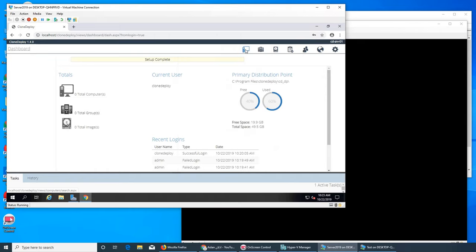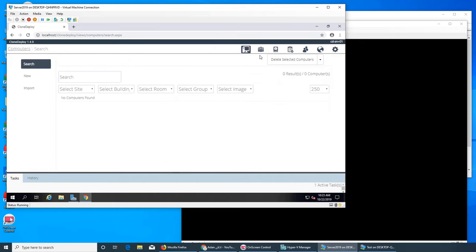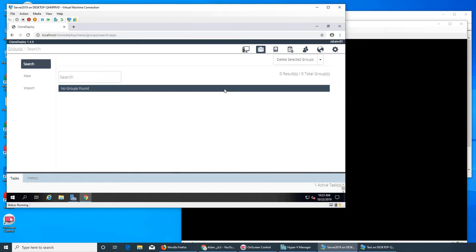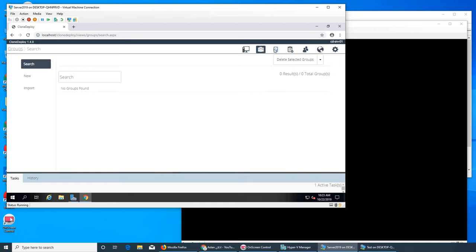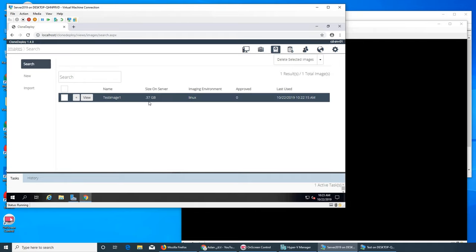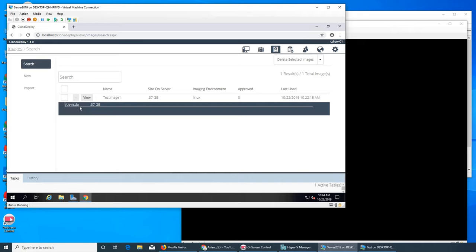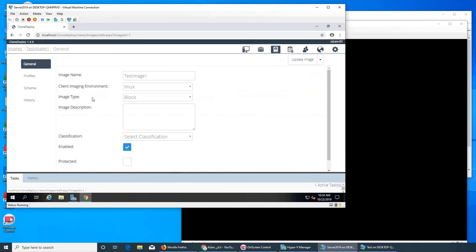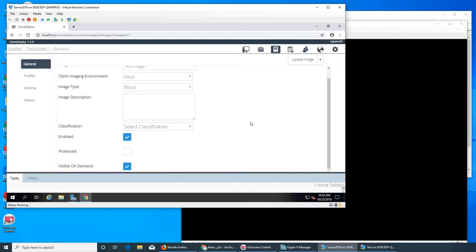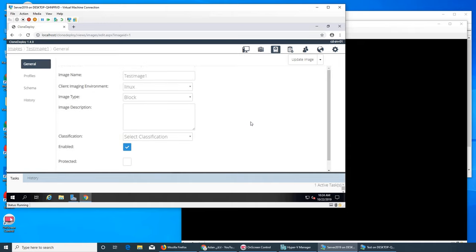If you can see over here, you can play with all these icons. These are the computers, none found. These are the groups. It's pretty neat. You can do a lot of customization and configuration over here. These are the images. If you see test image one, this is its size right now on the server, because it's being uploaded and it's in process. You can see a little bit of details here, and you can see its settings.